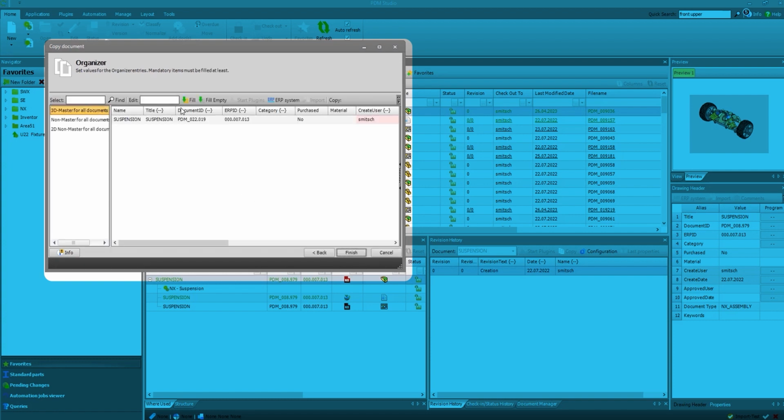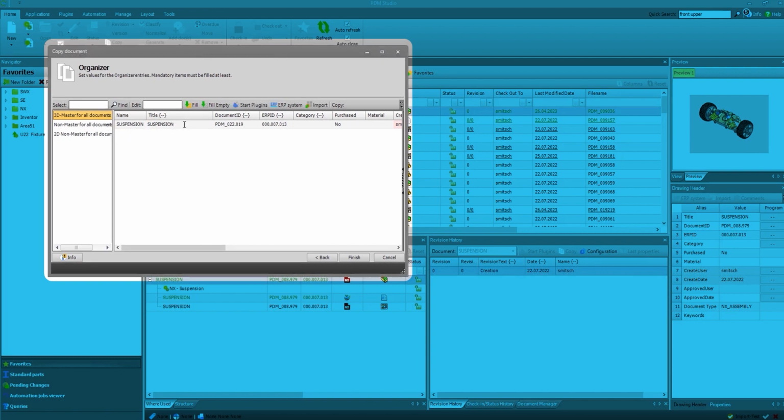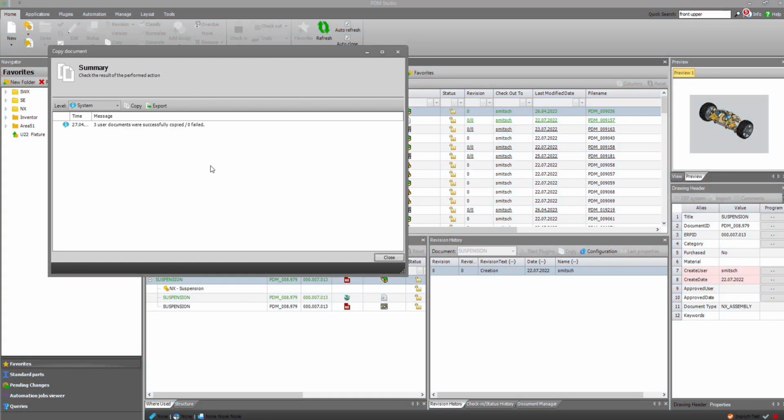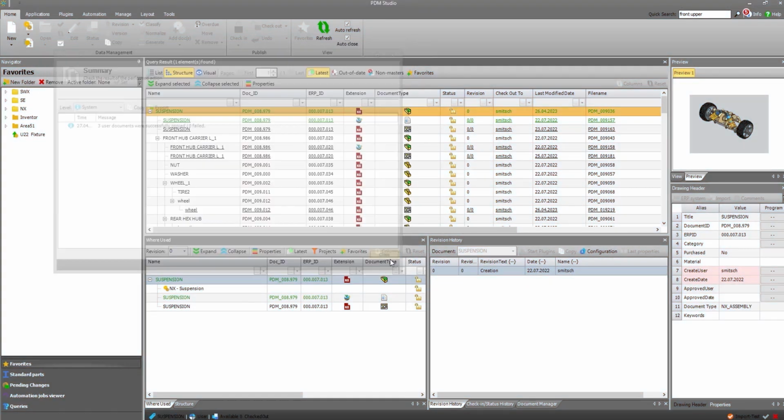You can edit the required master data for the new documents clearly in a list view. If you have made the settings accordingly, the information from the 3D model is automatically transferred to the other outgoing documents. This means all information is in sync again, without you having to do this manually. The copies are created, and the links between the documents are updated.